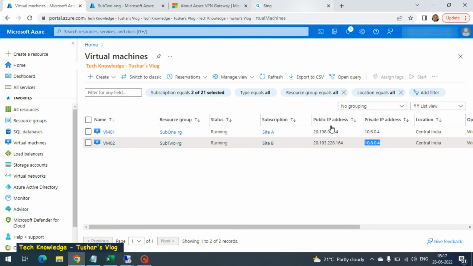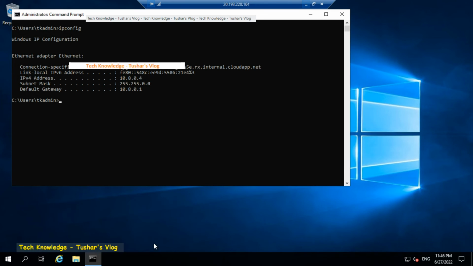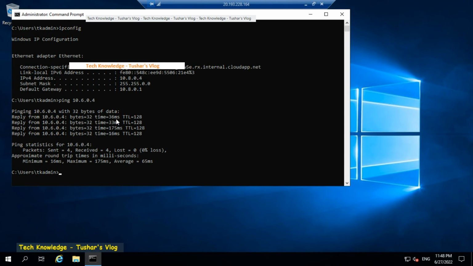Now let's try the other way. From machine 164, I'll ping over to the subscription 1 VM. Perfect. So we are able to ping both ways. For ping to work, make sure you have allowed ICMP protocol from your NSG in Azure portal for the respective VM. And you also need to allow ICMP in the firewall within your Windows.